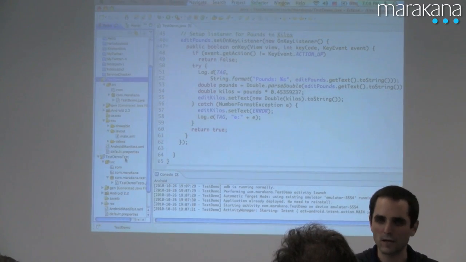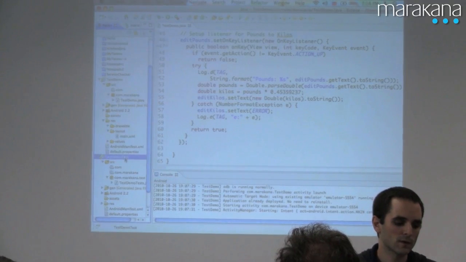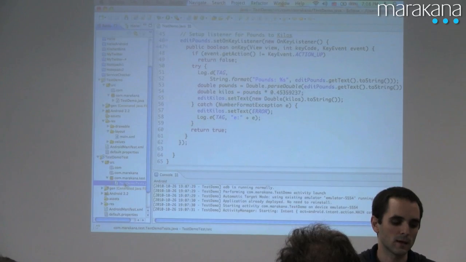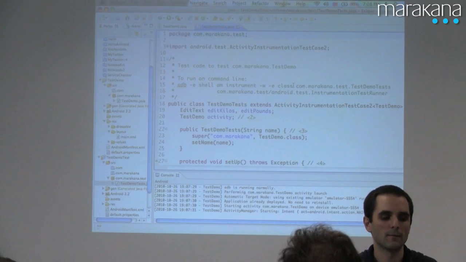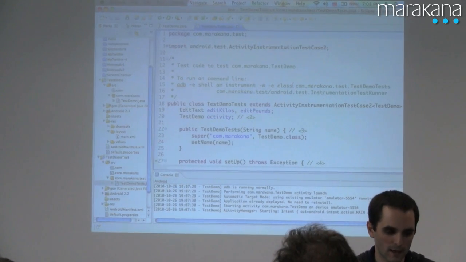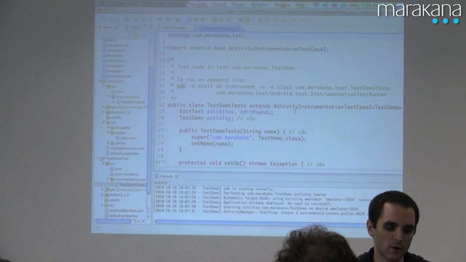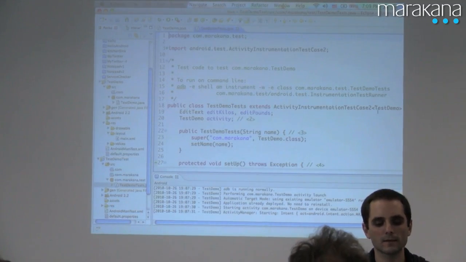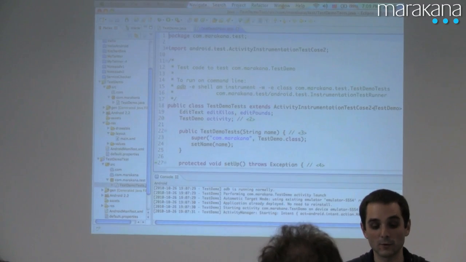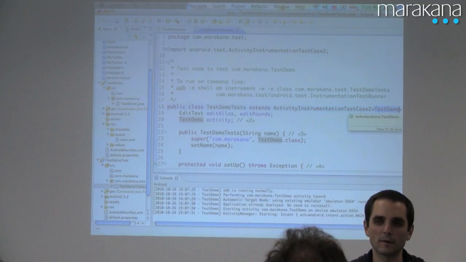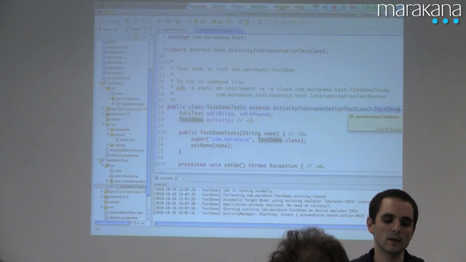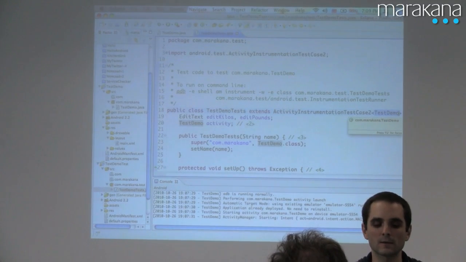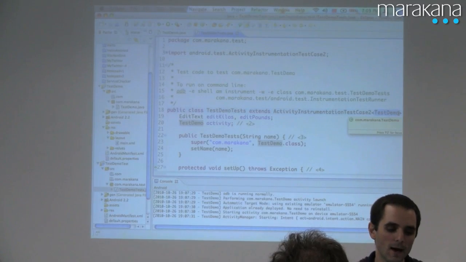Anyway, this has already been created, so let me show you what it looks like. Once I created this test, you'll notice I have a file here called test demo tests. It extends something called ActivityInstrumentationTestCase2, and I guess they got it wrong the first time around, so now they have a 2. There's a little bit of generics involved to make it easier for the system to set up the test for you, to build a context of the activity that's being tested.